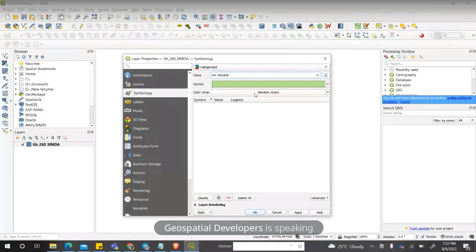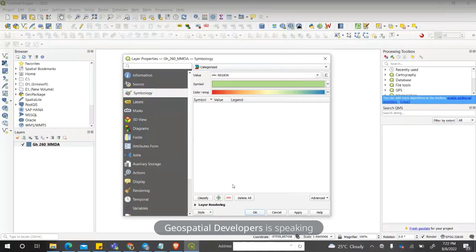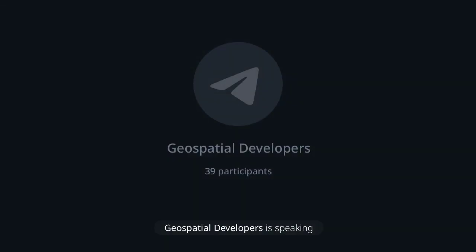Then for the color ramp, I'm using random colors, but you can also select, okay, let's use spectral. There are other color gradients here you could use. Then after, I will just click on classify.